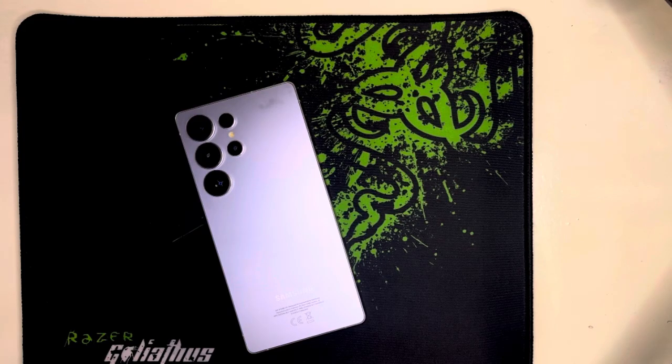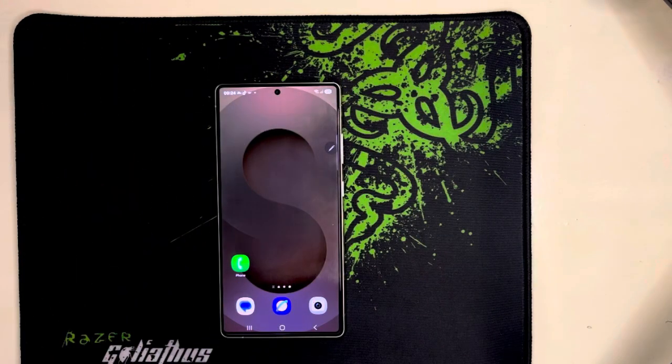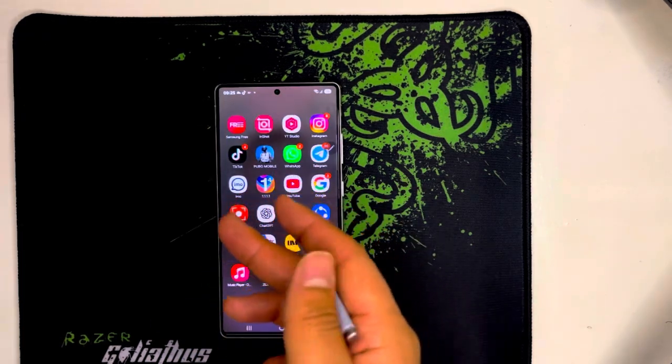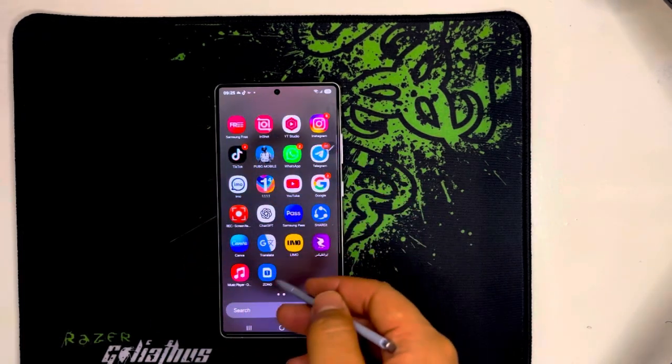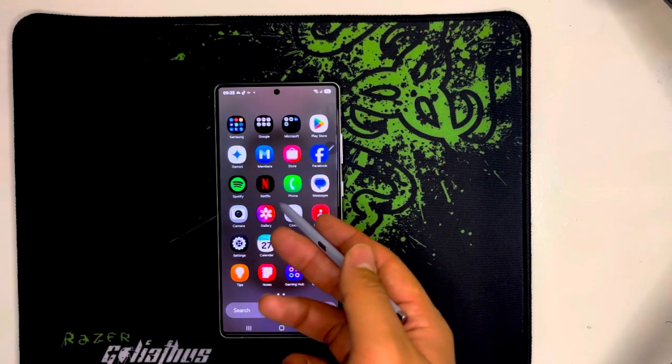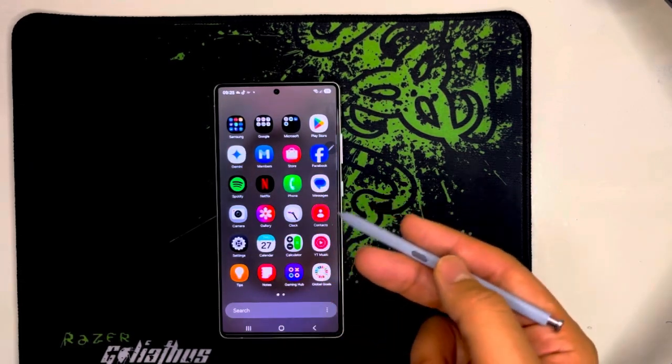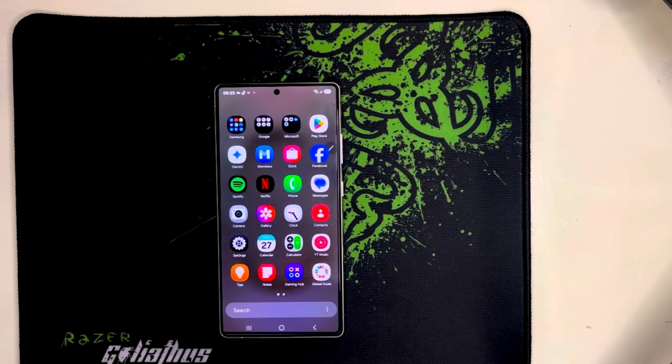Hey everyone! In today's video, I'll show you how to show or hide your caller ID on the Samsung Galaxy S25, S25 Plus, and S25 Ultra. Whether you want to keep your number private or make it visible for outgoing calls, I've got you covered.